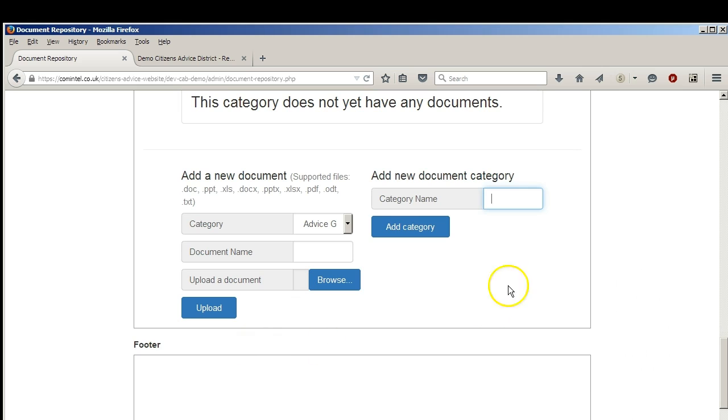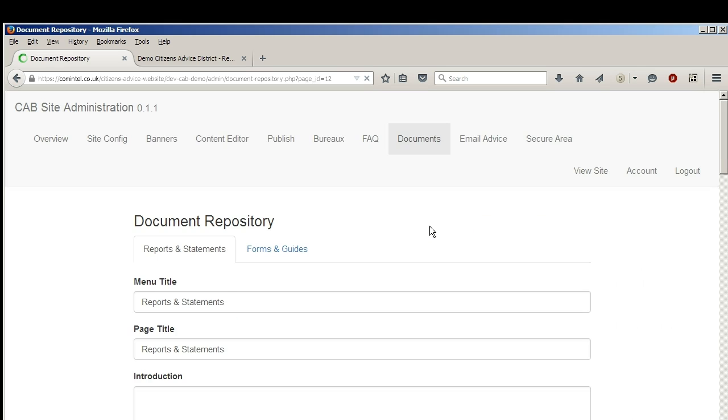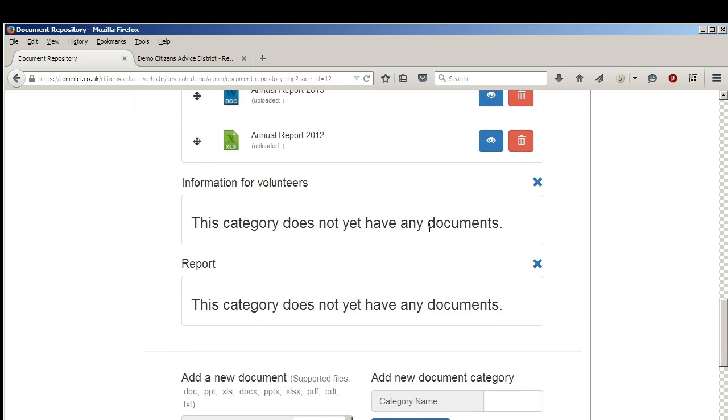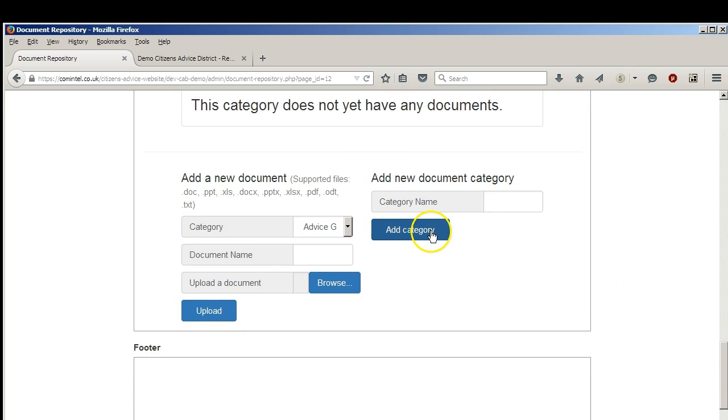Now I'm going to add a new category called Information for Volunteers. Click Add Category. Now scroll back down to the Upload section just above the footer. Now I will repeat the same process I used to upload the first document, only this time I don't have to worry about sort order, as this category will only house one document.